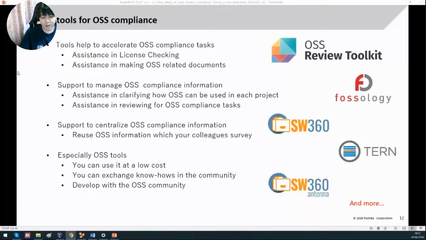It also automatically generates a document for you to use when you share the result of your analysis with your customers or your colleagues. It is very useful for those who want to spend more time reinforcing the document content rather than creating it. The tool can help you with your compliance tasks.